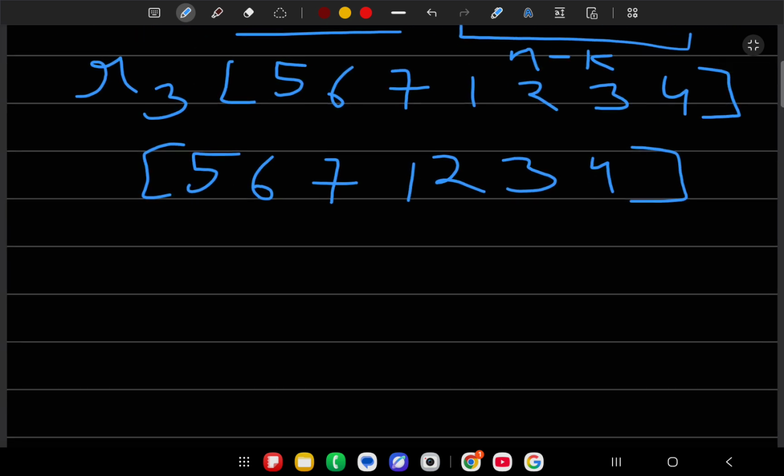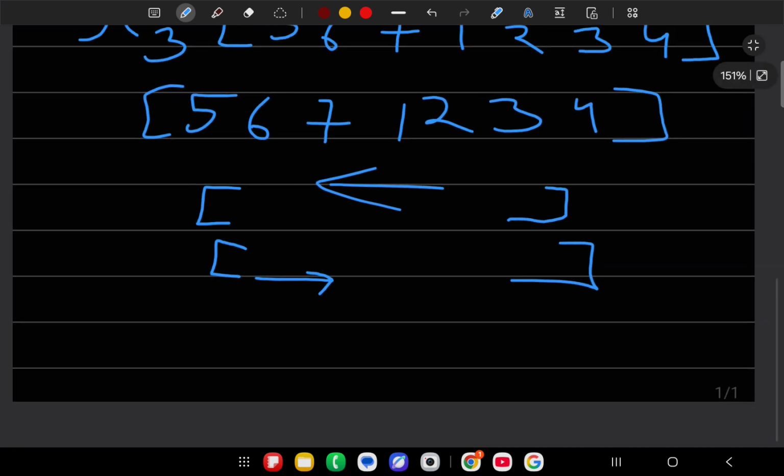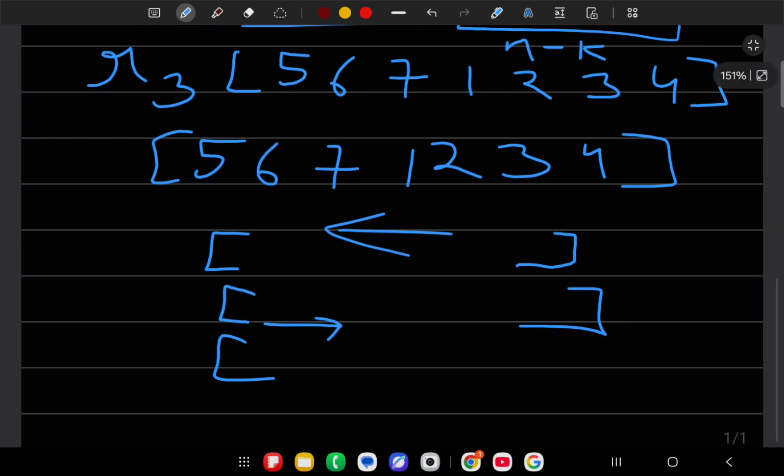Okay, and at the second time we just reverse the k elements, at the third time we just reverse the rest n minus k elements. This is the logic behind this solution, which doesn't take any extra space.